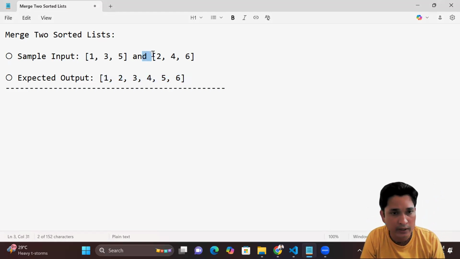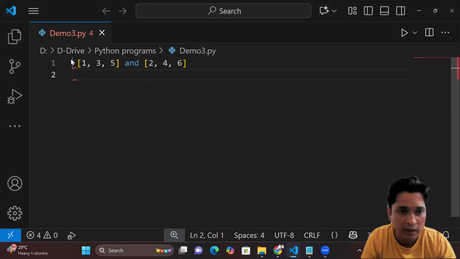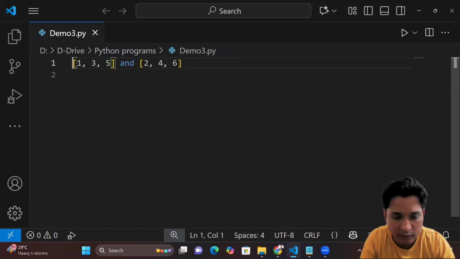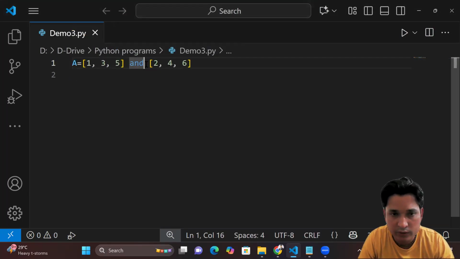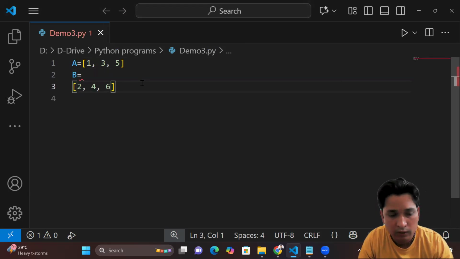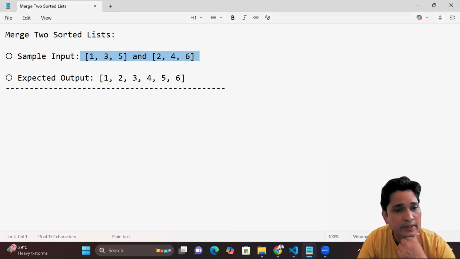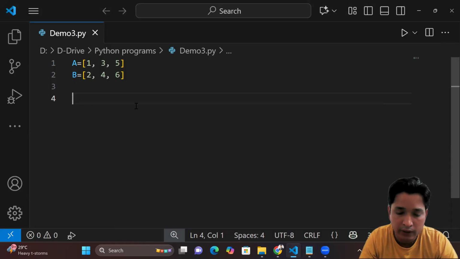Let me take these inputs on my VS Code. Here I will take one variable to represent the first list and a second variable to represent the second list. Now, as you know, we have to bring the expected output: 1, 2, 3, 4, 5, 6. This is the output I want exactly. Fine, I can do it.